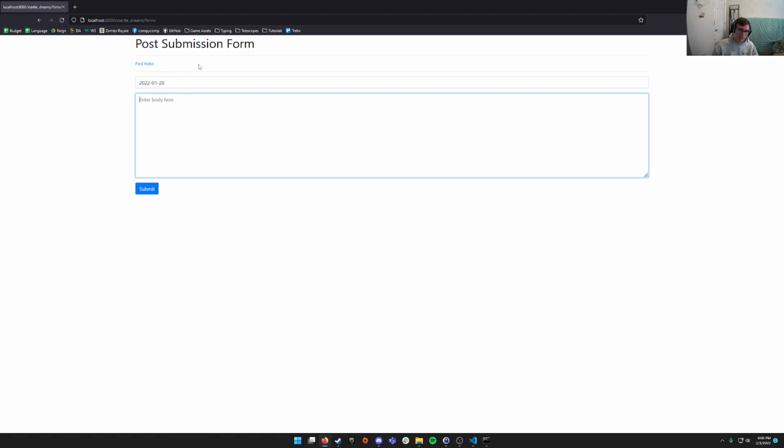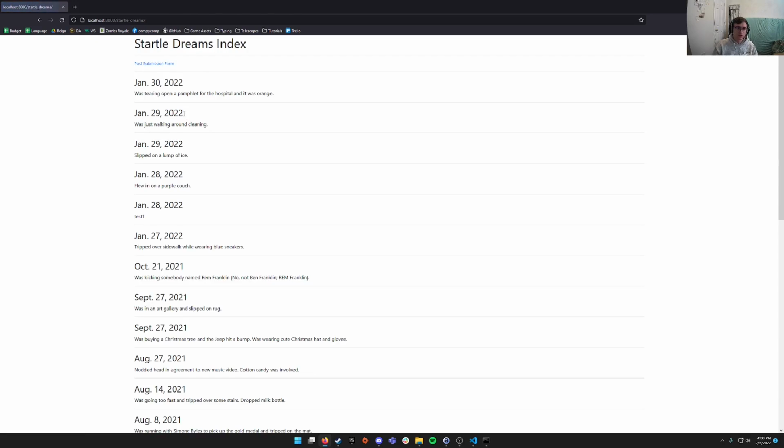Here we can enter a date. It has to be in that format. I don't have any kind of programming to recognize different forms of dates yet. But you can enter a date, you can enter some text, and then hit submit, and it will create that post and store it in the database.